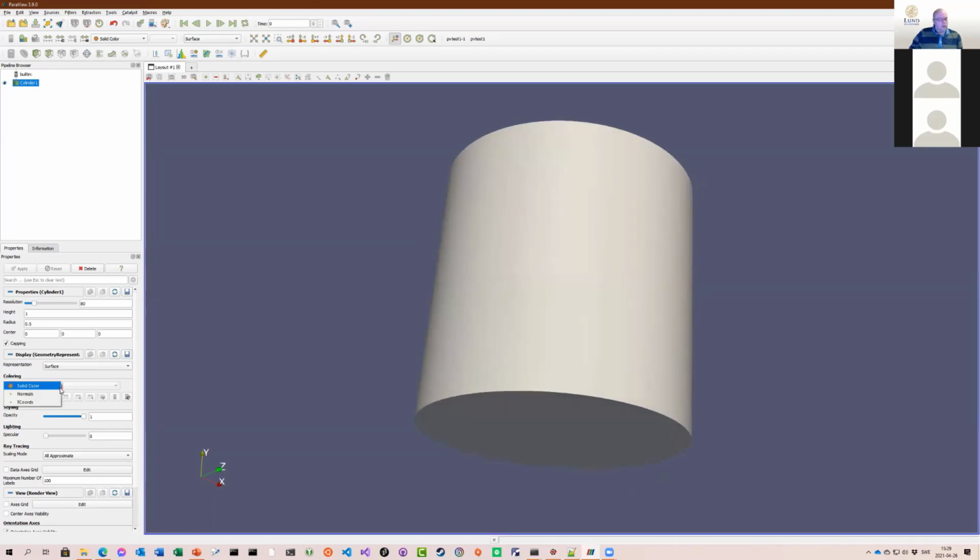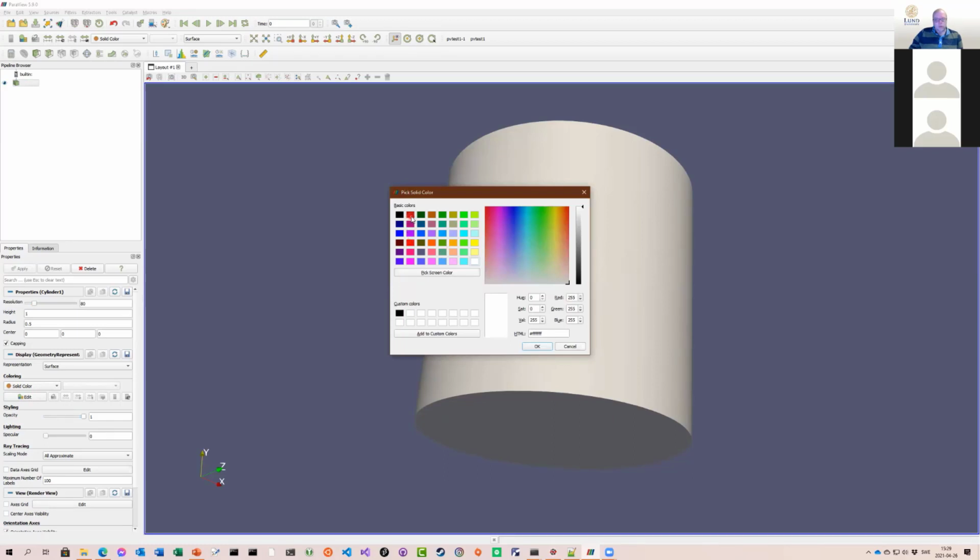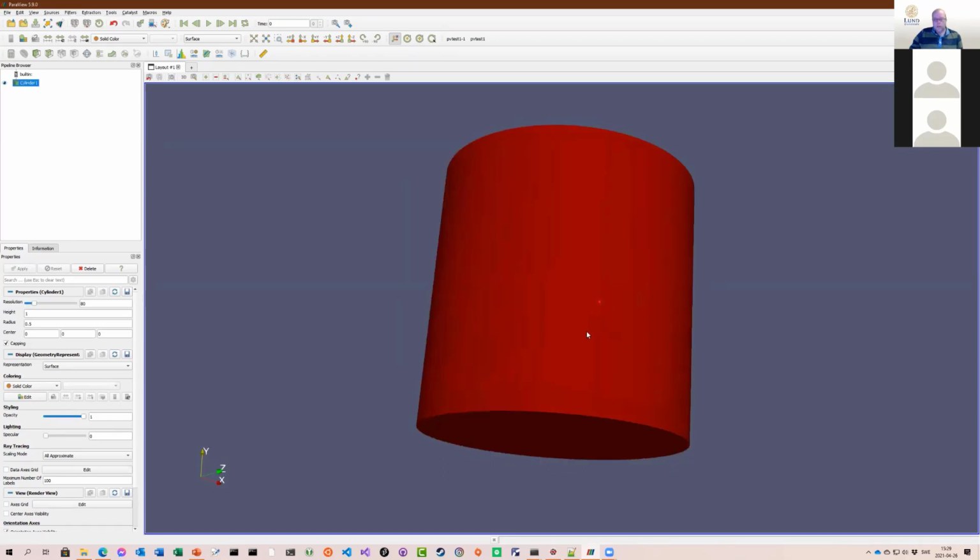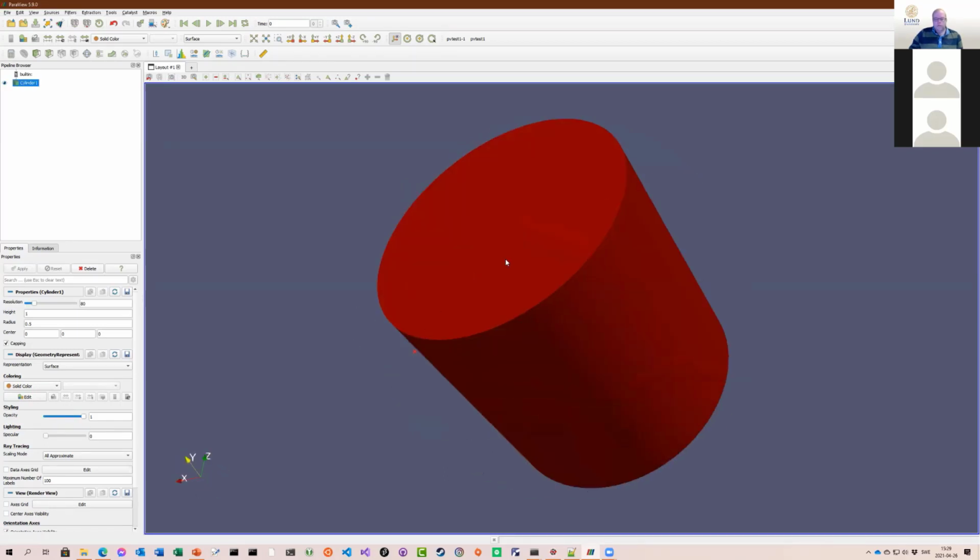I can change the color here, and here you can also select, if you have data embedded in your data, you can change the field that should be used to color your model. But I can change here, I want to have a red cylinder. Okay, I get the red cylinder.